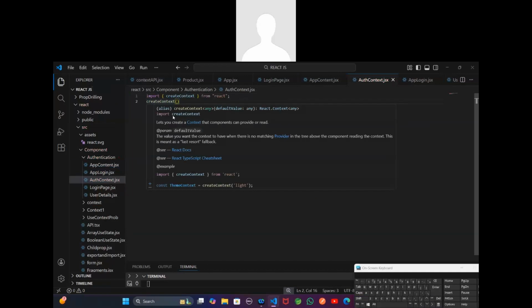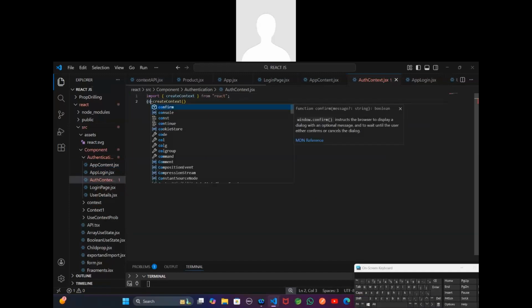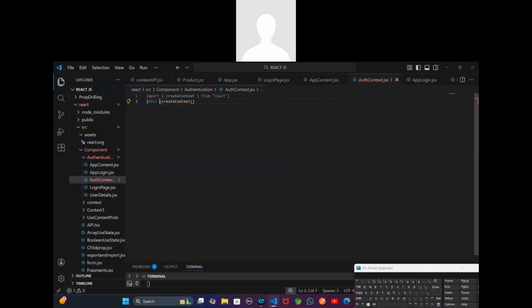So how to pass it? Just go with here, I'll use auth context and let me export it. Okay, now yes, up to this it's fine, but for what we need here, just look at it.